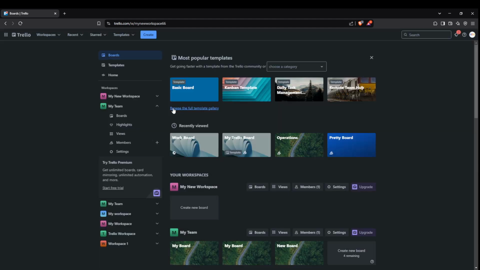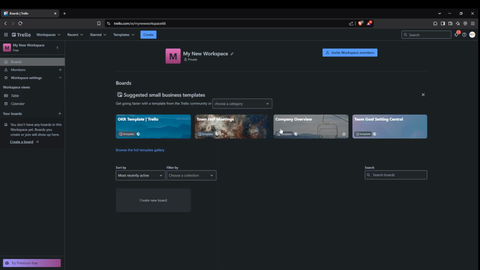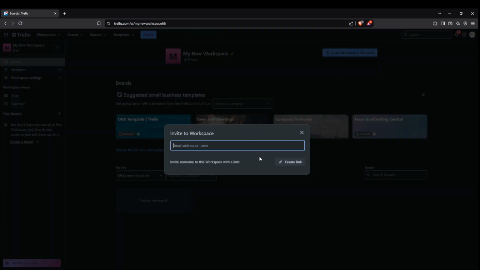Don't worry if you forget someone initially. You can always go back and invite more team members by clicking on Invite Workspace Members. For a swift collaboration setup, another option is to create an invite link. Click on Create Link, then Copy Link. This link can be shared with potential team members via your preferred communication channels.